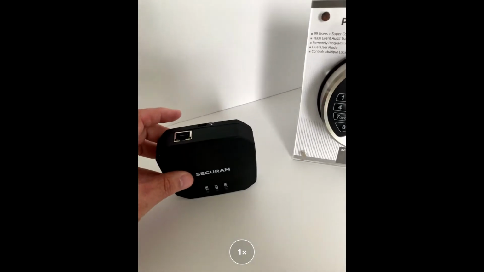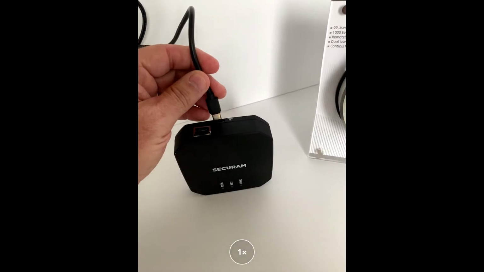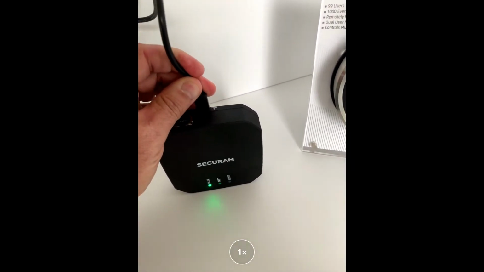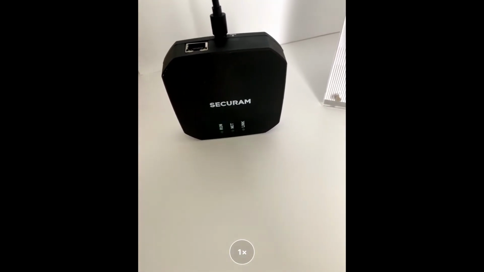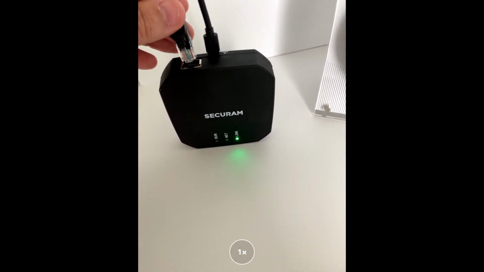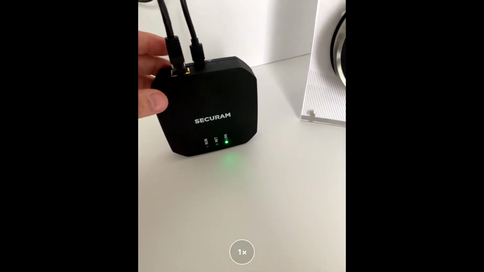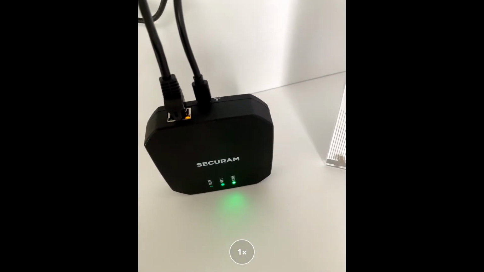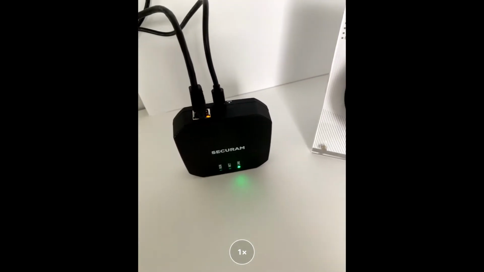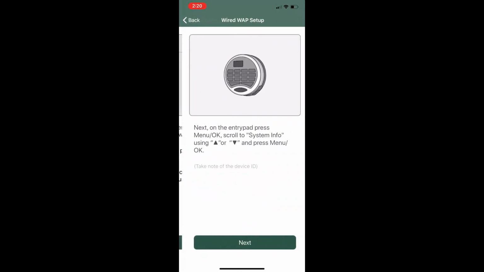So here's the wired WAP. First, I'm going to plug in power. So this is plugged into AC power, and I'm going to plug that into the WAP here. You'll see this light on that's already turned on, indicating I have power. And then I'm going to connect to the network. And that's all that the app has asked me to do at this point. You'll see there's a little yellow light there showing that I have network connection, or I'm at least connected to a network. Let's go back to the WAP and click on Next.